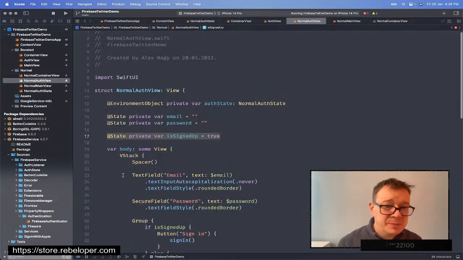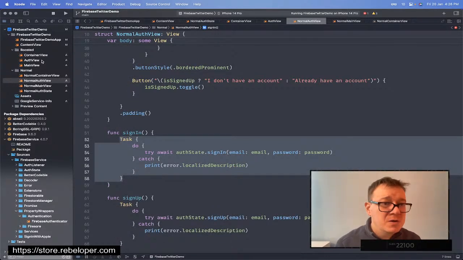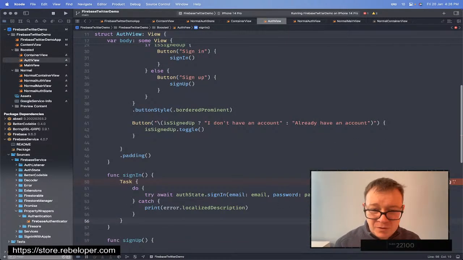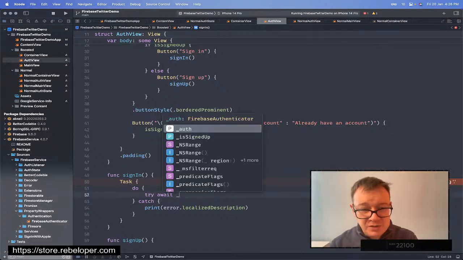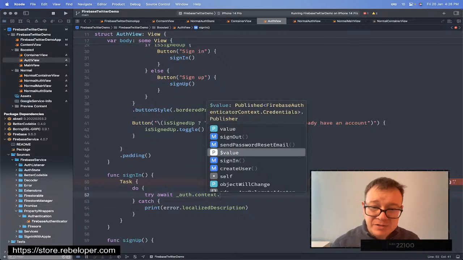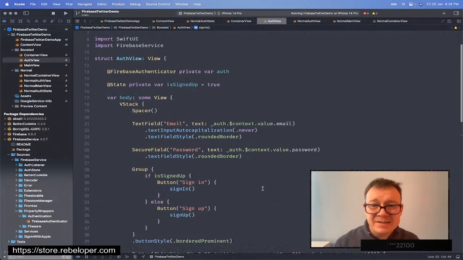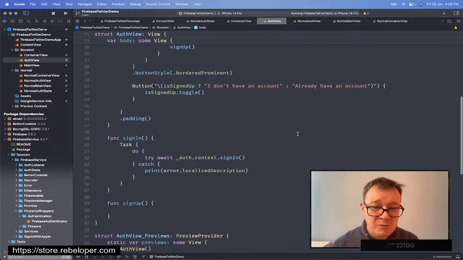So let me just copy that out from here. There we go, auth view. Let's just paste it in there. And instead of the auth state and all of that stuff, we are going to try await underscore auth dot context, and then we just go sign in. We don't have to provide anything. Everything is taken care of because we are linking our text field and our secure field to our context.